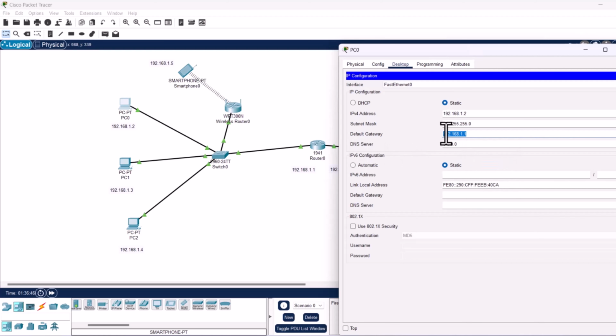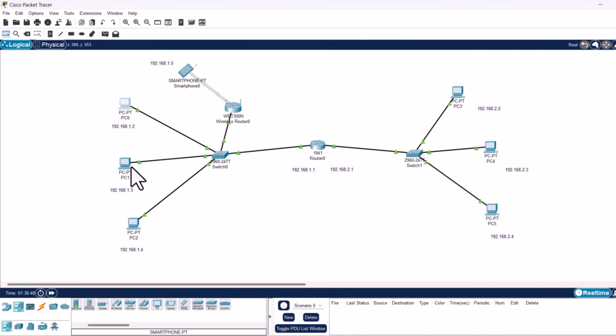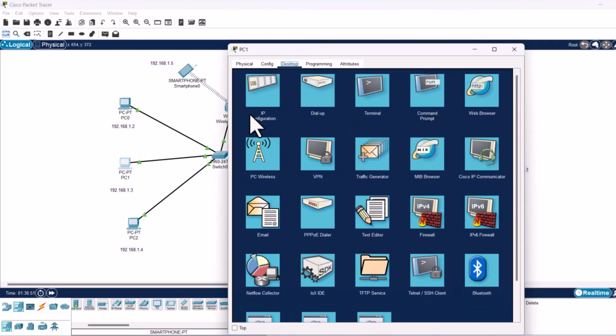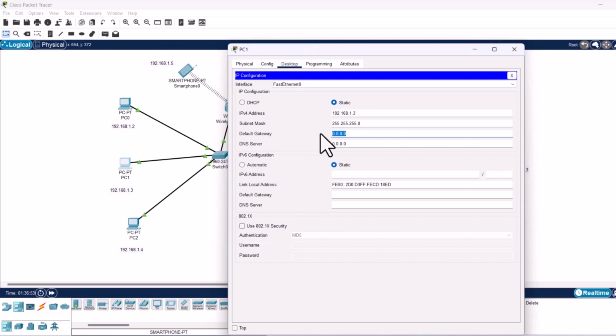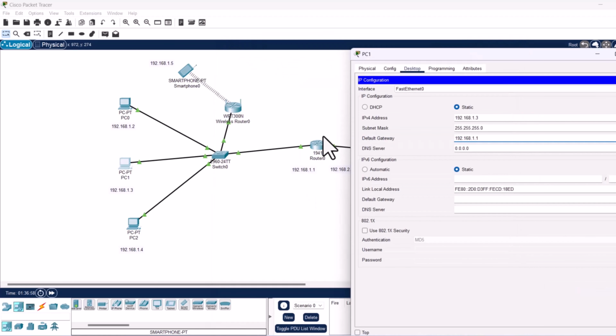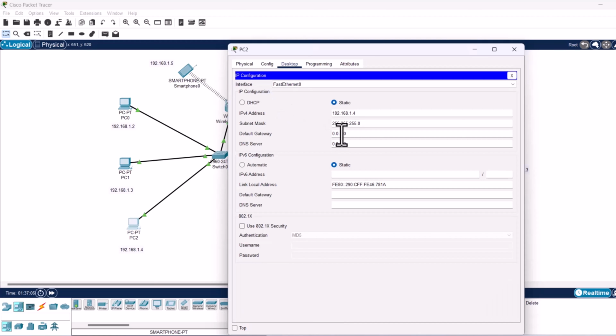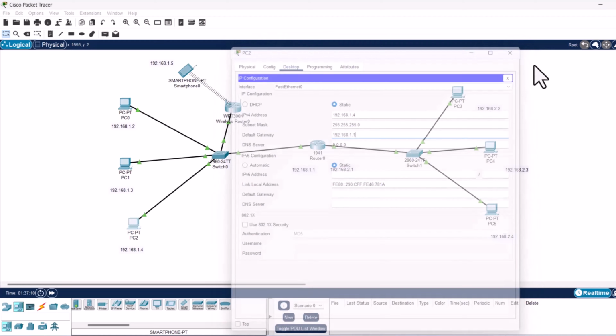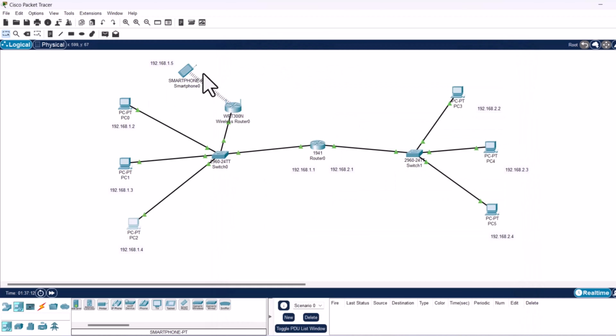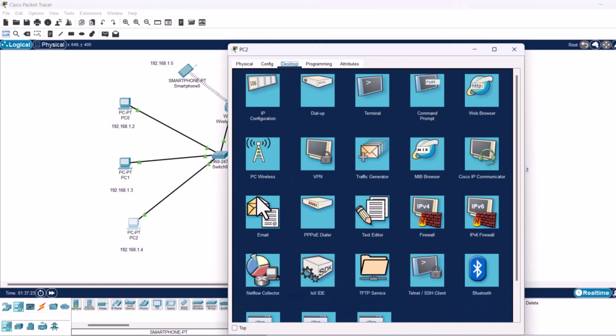So I will copy it, close this down, and open this next device, click on IP configuration, and also assign 192.168.1.1. Close this down, and then the fourth device, or third PC, click on IP configuration, and also assign this default gateway, and close this down. Now these four devices are able to reach out, but they are still able to reach out only to this device. We can check it by clicking on this second PC, which in our scenario is the third computer, PC2.